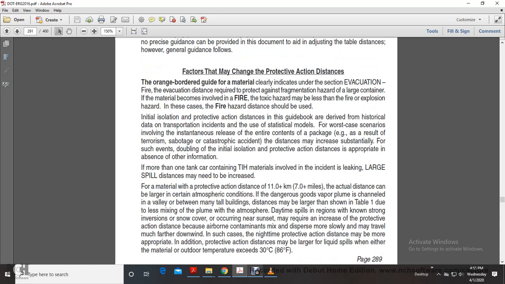The orange-bordered guide page of the material clearly indicates, under the section on evacuation, the distance required for the fragmentation hazard. If a large container of the material becomes involved in a fire, the toxic hazard may be less than the fire or explosion hazard. In this case, the fire distance should be used.